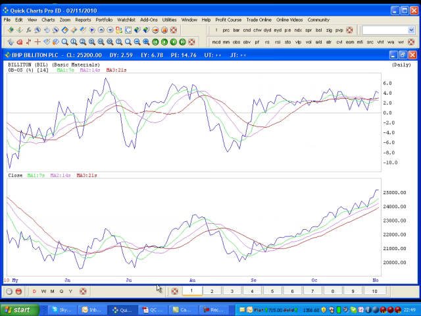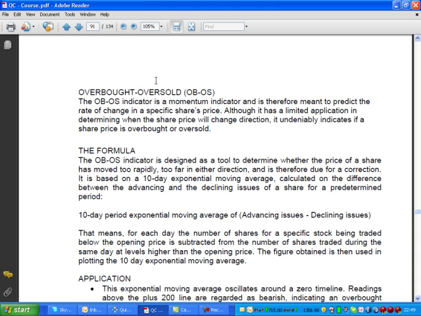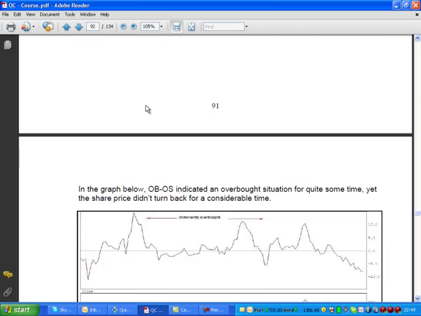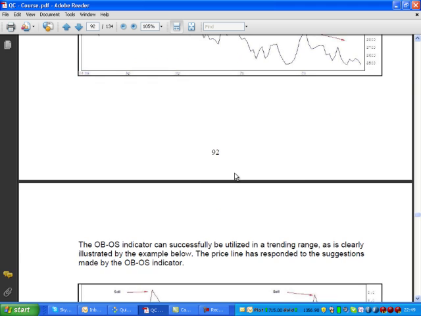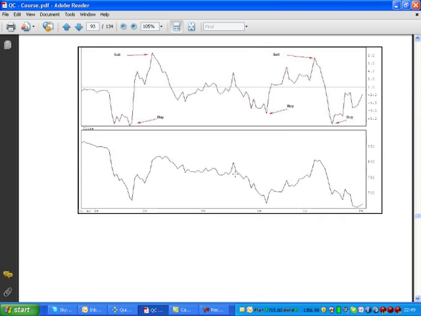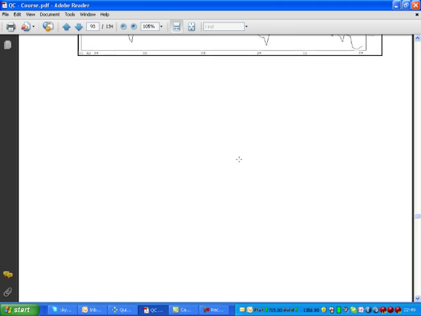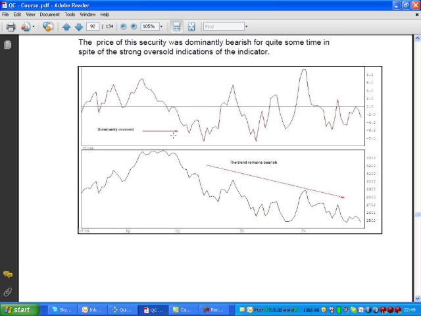Anyway, in the Quick Charts there's a profit course, and on page 91 in the profit course is all the theory on the OBOS, the formula, the application. There's a couple of charts giving you descriptive examples and explanations. I suggest you read through this. There's quite a few pages on the OBOS indicator. Print this stuff out, highlight important factors. There are 3 pages on this OBOS indicator. Go and have a read, get familiar with it, put it in your arsenal, and make some money.